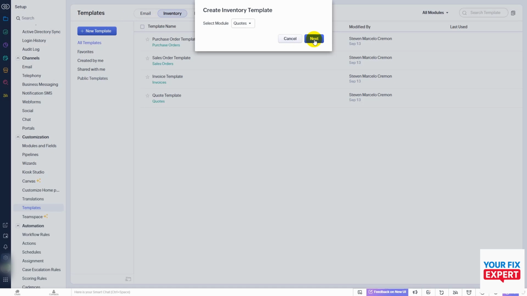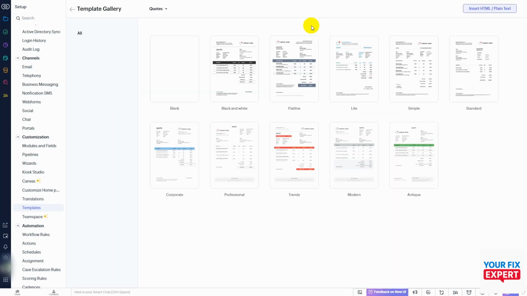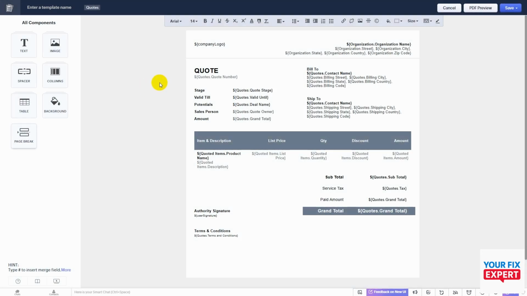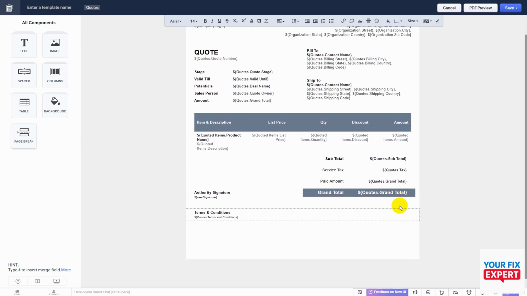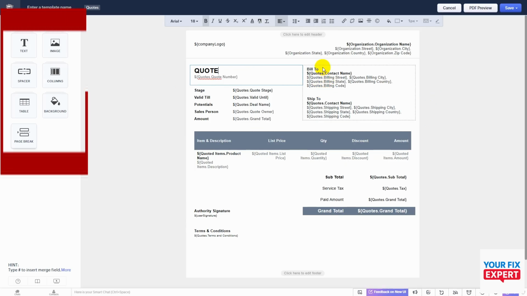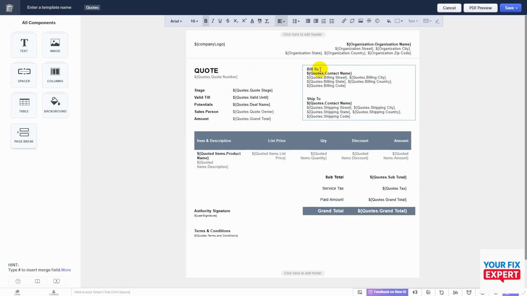Now from inside here, we'll be given a bunch of different templates that we can start off with. I'll just choose flatline over here. And what we can do is we can fully edit any of this information. So we can click in them, delete things, add new text, and so forth. We have a few components that we can just drag and drop in, like backgrounds, images, spaces, text, and so forth. But of course, that will be fully up to you.